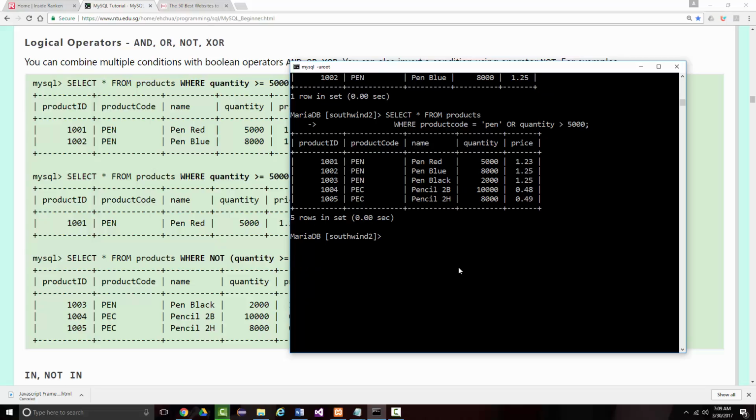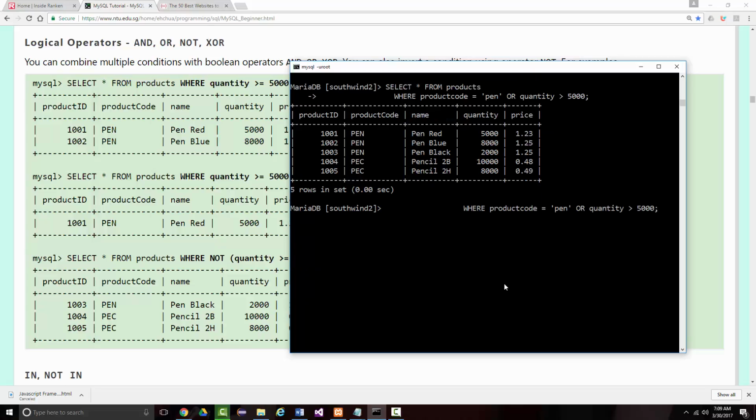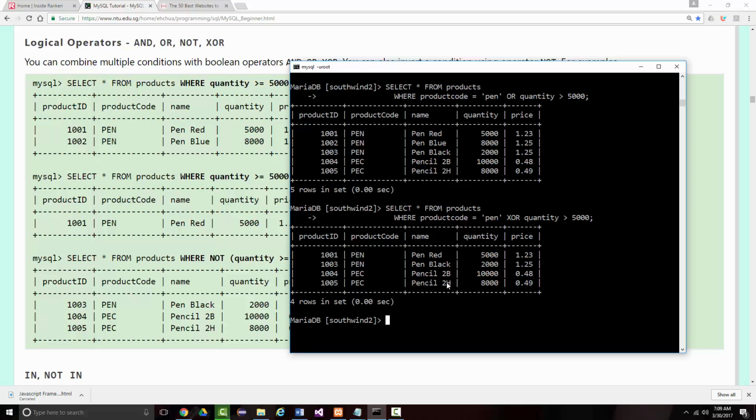If I use an XOR, that means exclusive OR. That means that only one of the two can be true. So notice when I did the OR here, I got 1, 2, 3, 4, 5 back. When I do the XOR, I only get 4 back. Which one's not here? The one that's not here is this one, because it meets both criteria. It is a pen and it's greater than 5,000, so it's skipped.